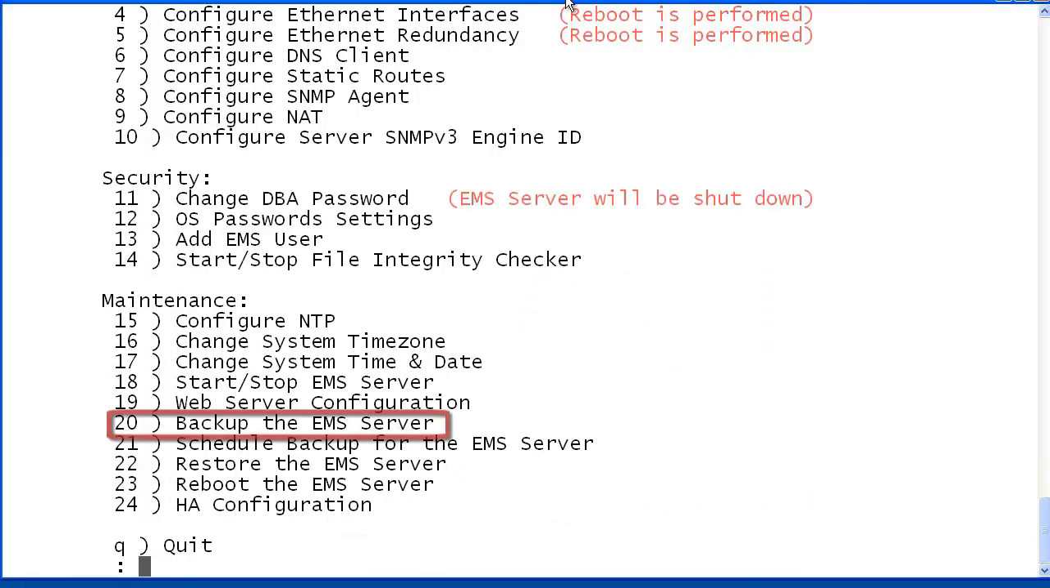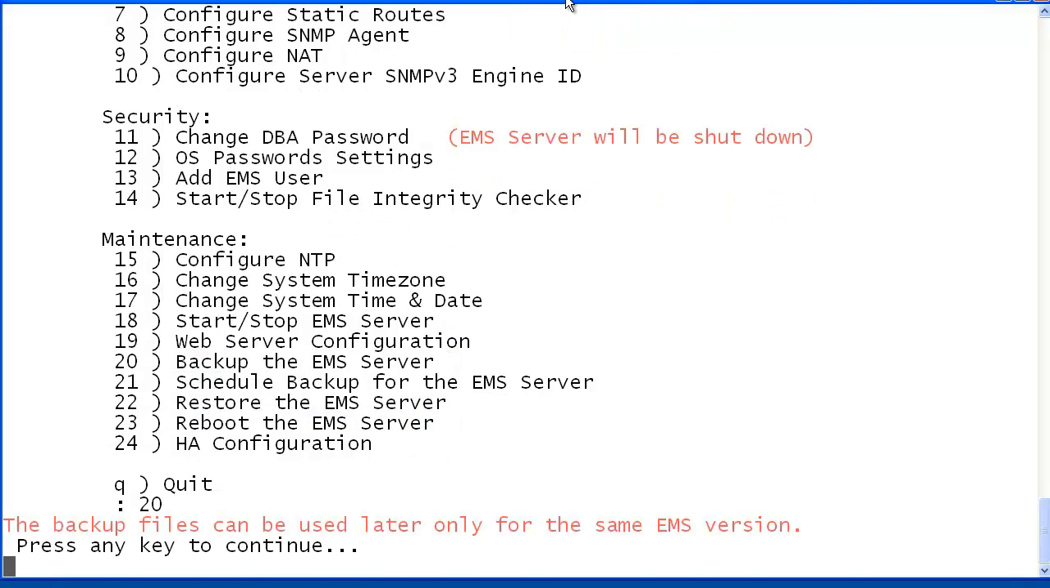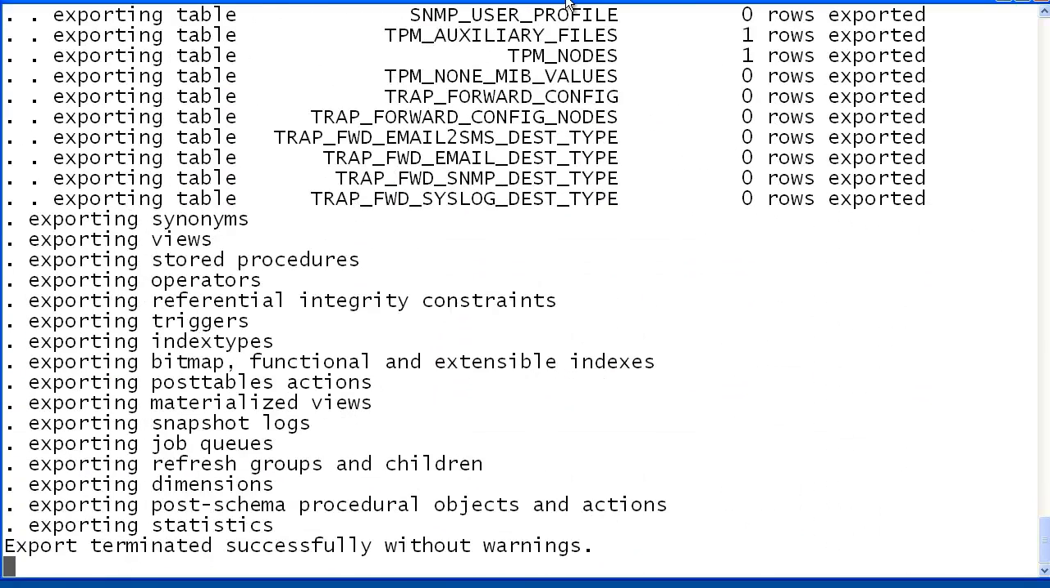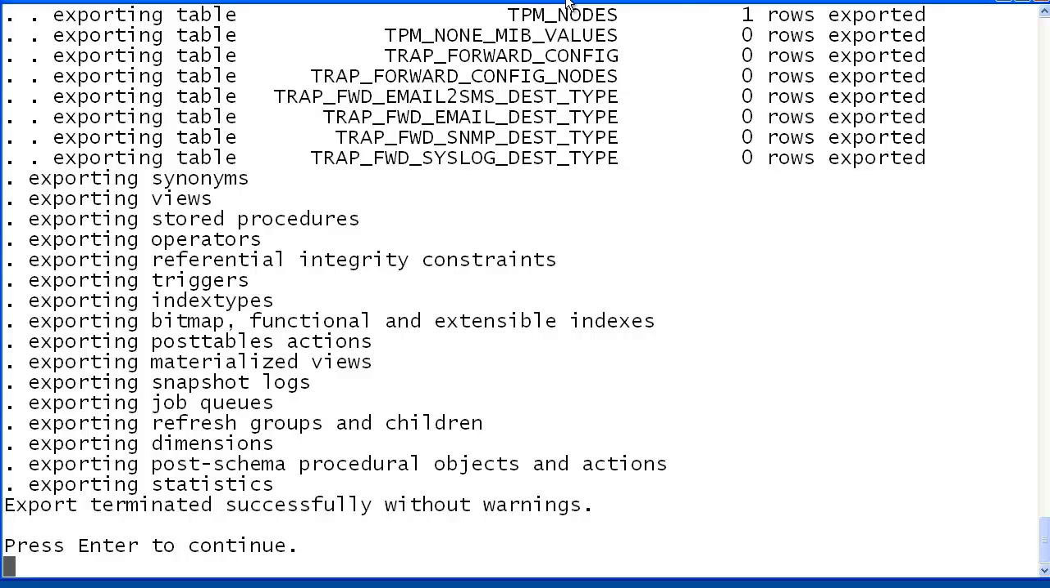We will first perform a backup of EMS data. Enter 20 to select the Backup the EMS Server option. You are immediately informed that the backup files can only be restored on the identical software version from which it was made, and instructed to press any key to continue. After hitting any key, the manual backup script executes and performs a backup of the EMS database.